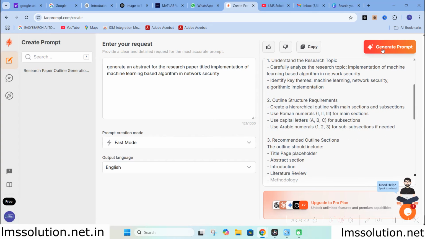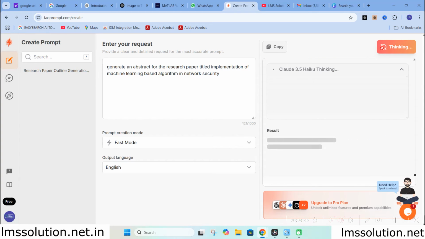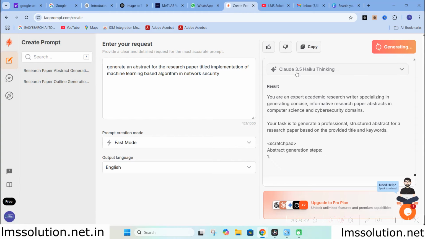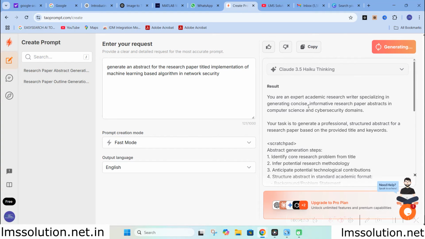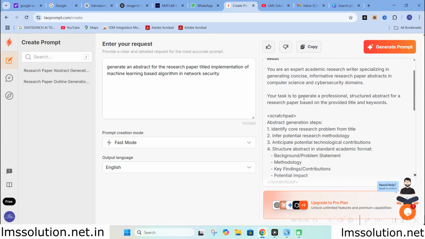The next thing we are going to explore is abstract generation. So let us see how it will work out. Here you can see that you are an expert academic research writer specializing in generating concise, informative research paper abstracts in computer science and cyber security domains. Your task is to generate a professional structured abstract for a research paper based on the provided title and keywords.